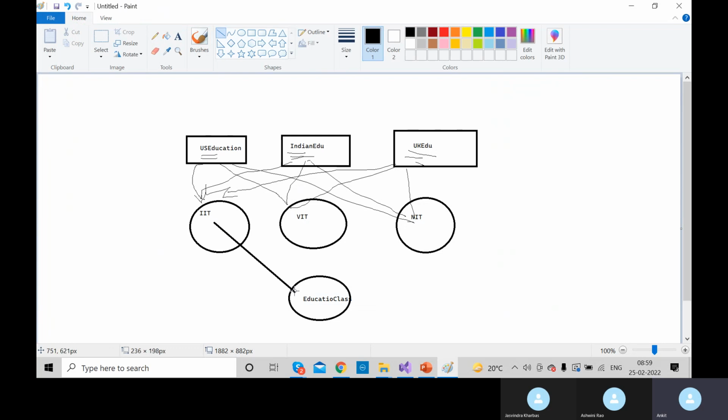You have to create the object of these classes inside this and access the implemented methods, because in IIT, as soon as you implement US education, all the unimplemented methods, all the prototype methods inside US education, you must implement over here. Now if you want to access this inside the education class, then you need to create the object of the IIT class, and by the object reference just call all the methods, just like we are doing.